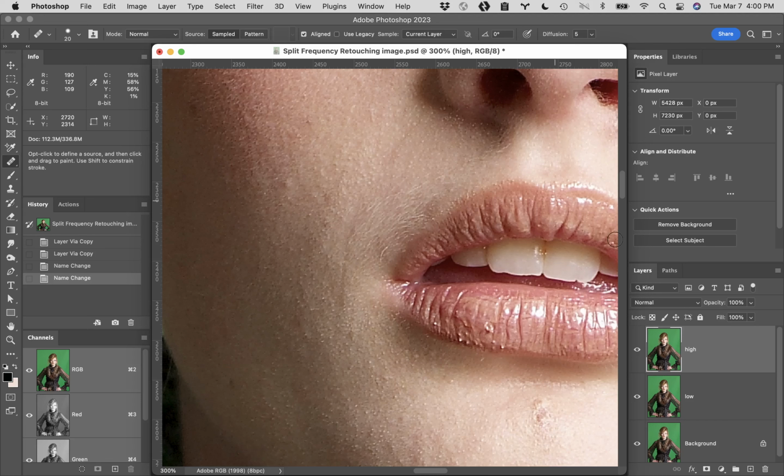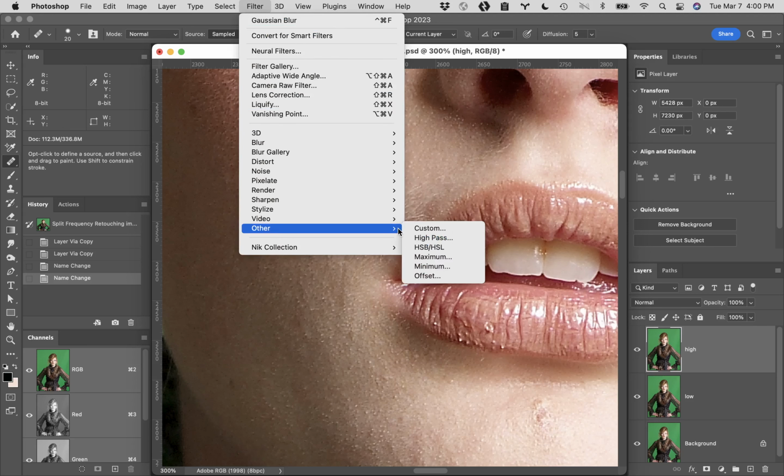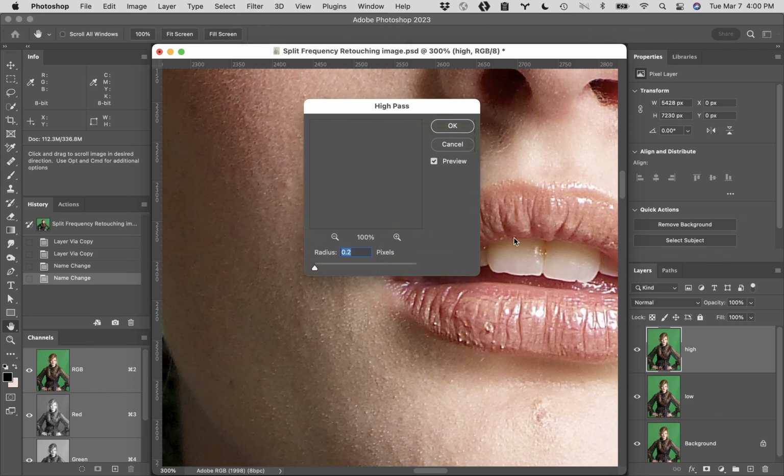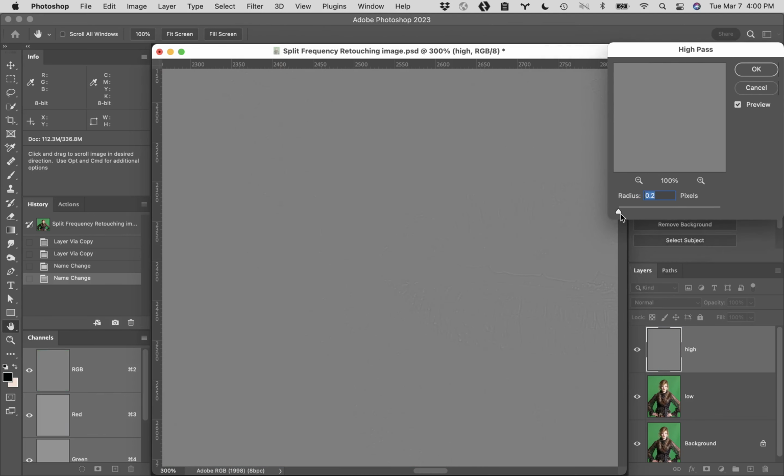All right. So with the high layer active, you want to come up to the filter menu, down to other, cross over to high pass. And high pass will actually open up, and I'm going to suggest you drag the radius all the way down as far as it'll go. It'll go down to a 1/10 of a pixel, and you won't see anything. So then we're going to start to drag our high pass up.